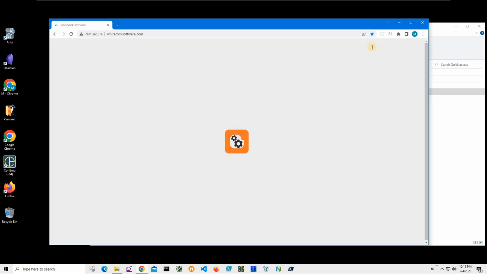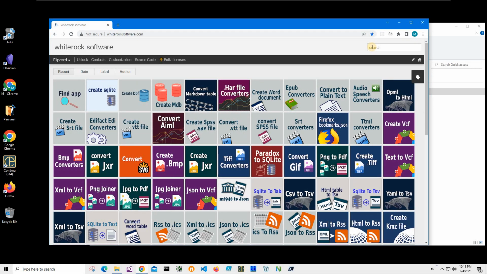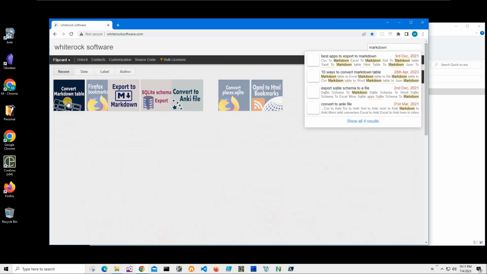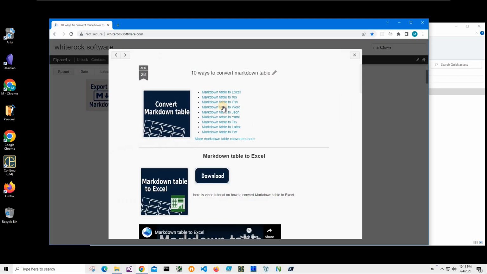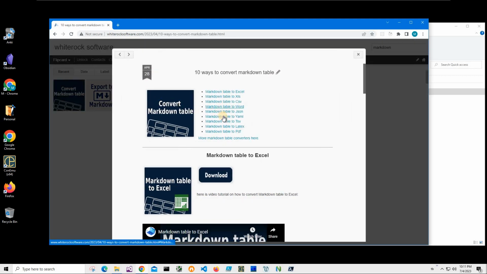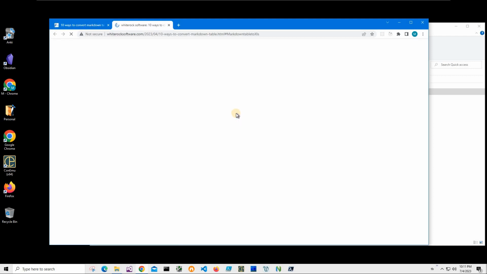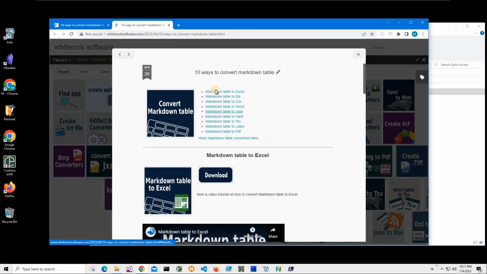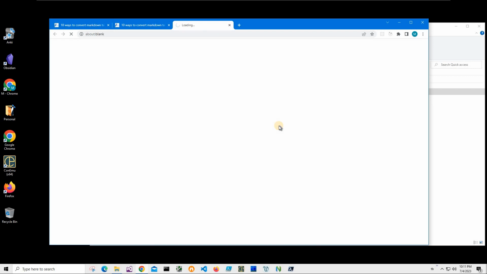This is my website. I will leave a link to the site in the description. To find the app, I will click on search and type Markdown, and I need this page, Markdown table to XLS. I'll click on it, click on download, and wait until the archive is downloaded.